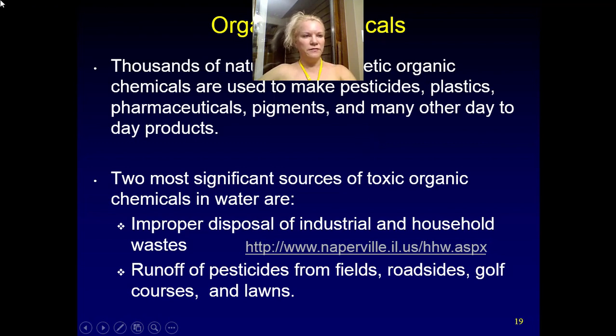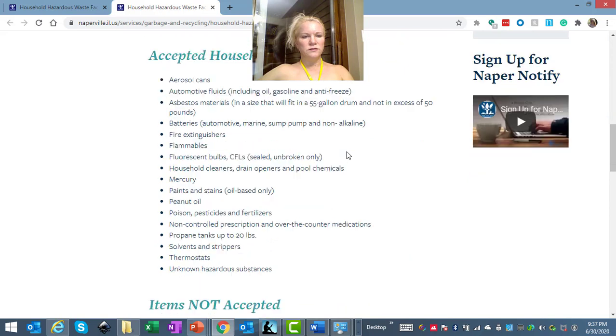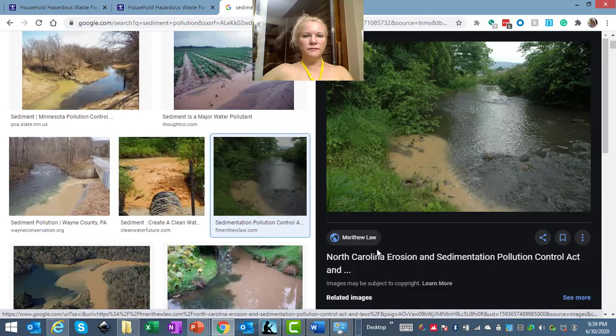So here we have a household hazardous waste site. This one happens to be in Naperville, Illinois. And let's do something real quick here. These are the items that are accepted, and it'll tell you the items that are not accepted.